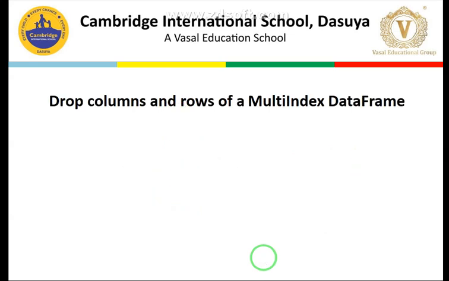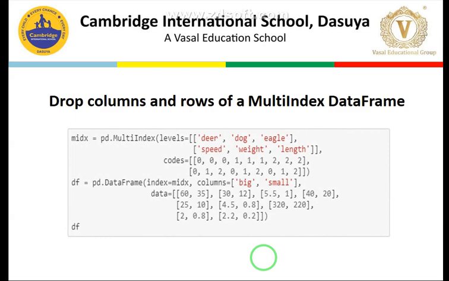then we discussed a very great scenario: dropping columns and rows of a multi-index data frame. Students, till the last lecture, we had not discussed this concept in detail. So this is a very interesting concept. First of all, we made a multi-index data frame. Here you can see at the first level of index we have three animals: deer, dog, and eagle. Then at the second level of index we have their corresponding speed, weight, and length, and finally we have their values in the form of big and small.